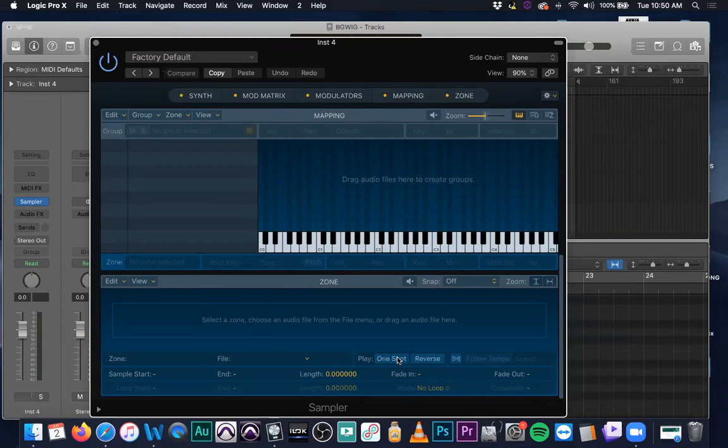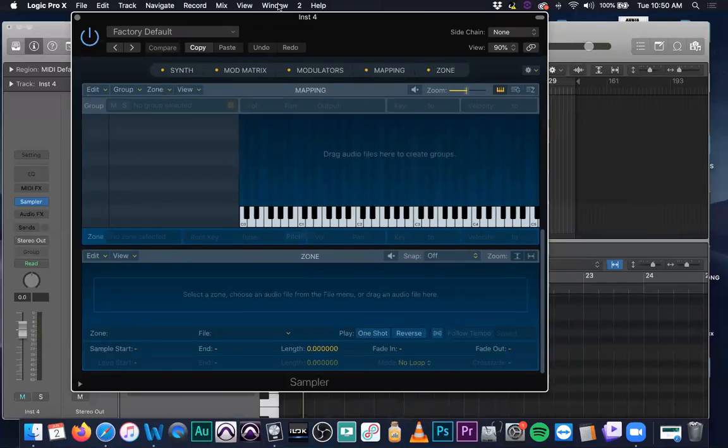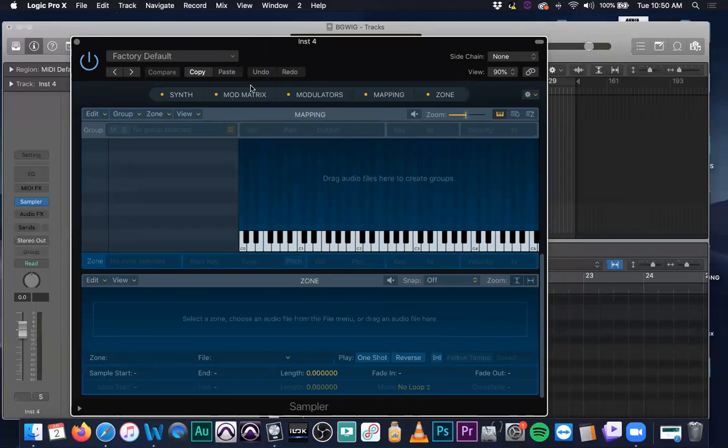I was going to save a little bit of this for tomorrow, but might as well while we're here because I was talking about sampling. This is the new EXS24. It doesn't seem all that different when you break it down. If you remember the elements of the old EXS24, it's pretty much the same thing. It just looks better, more modernized.